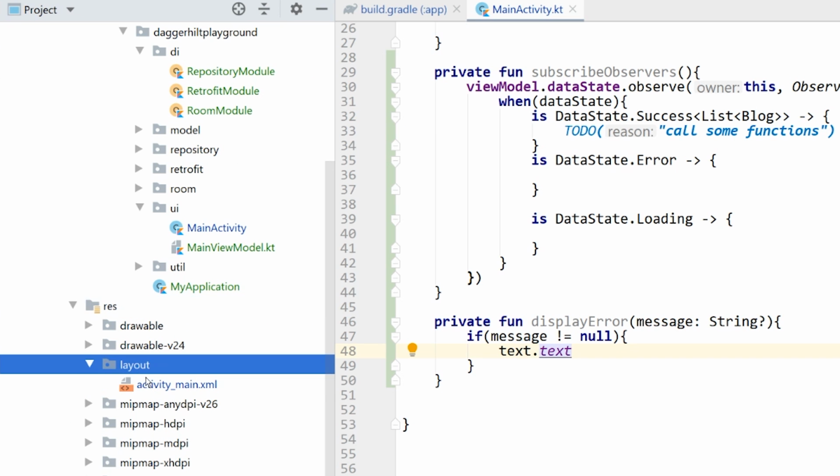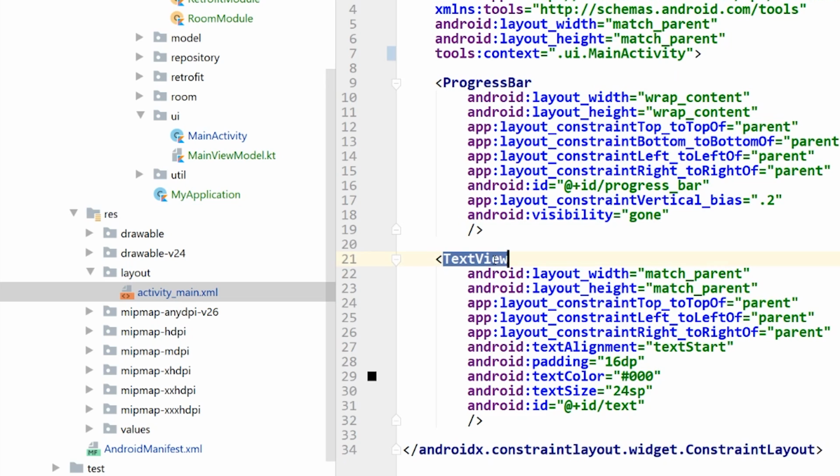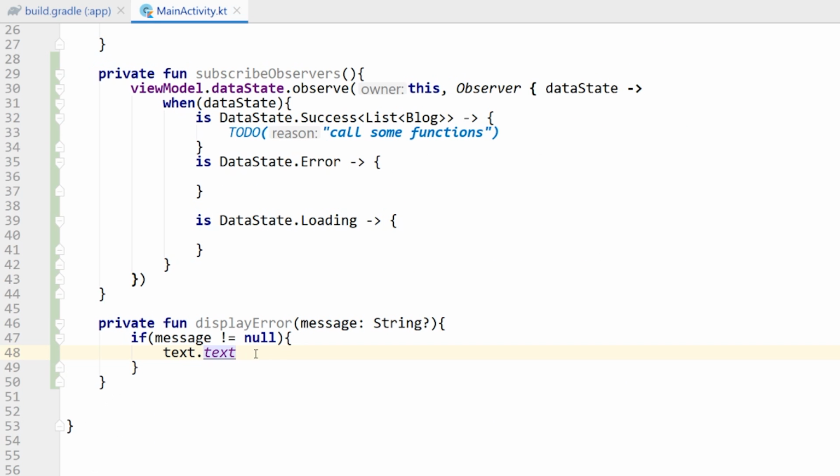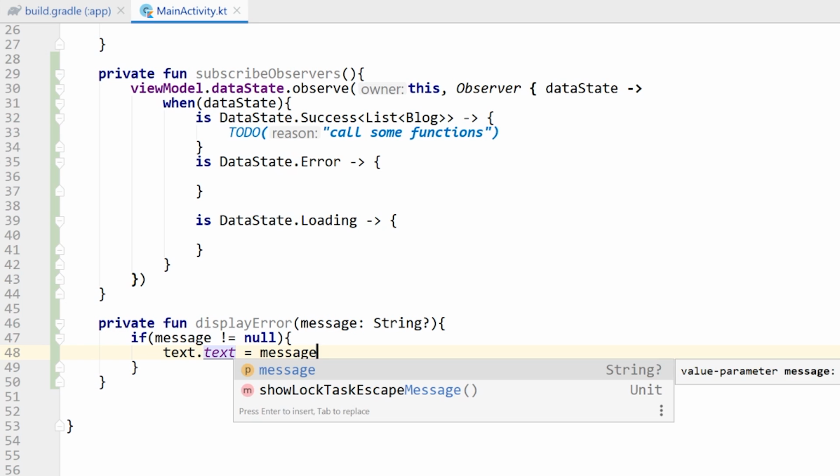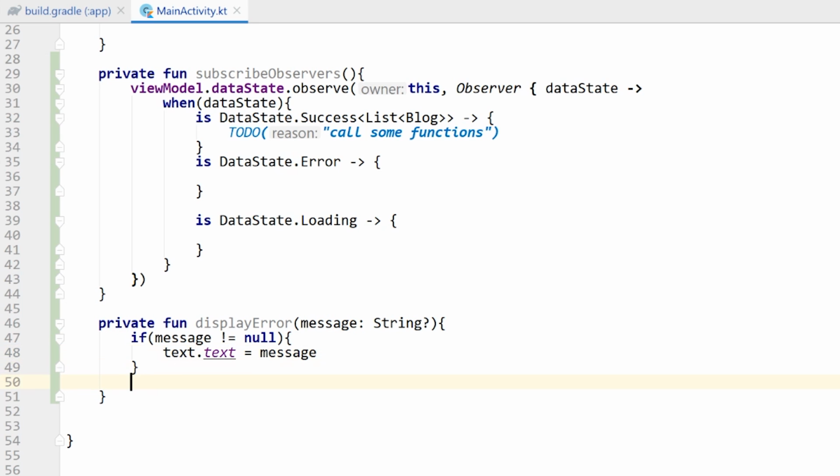If you go to resources, go to layout, activity_main, the ID for this text view, which is centered, well, it occupies the whole page, is called text. It has an ID of text. So that's what I'm referencing right here. So text.text equals message. I guess that's what I want if the message isn't null. Otherwise, I can say text.text equals "Unknown error". So if there's an error and it doesn't have a message, just show unknown error, and that should be fine.